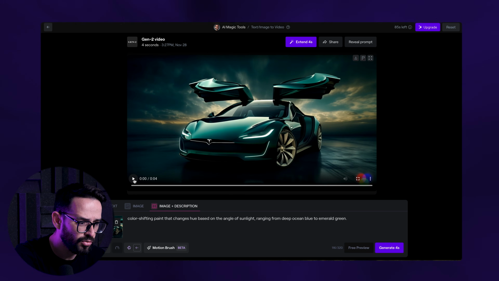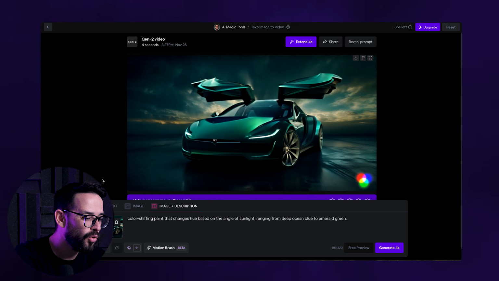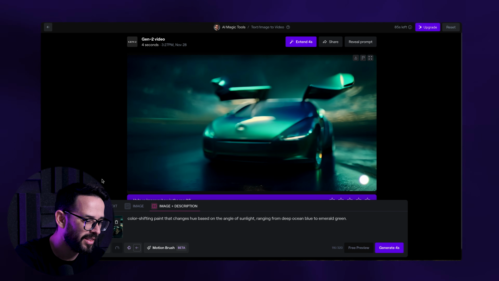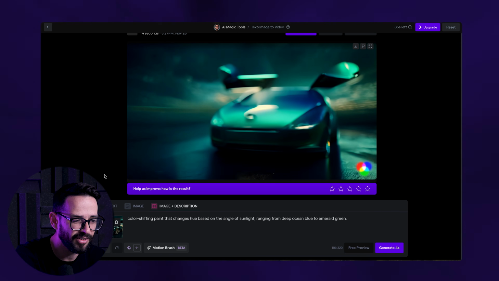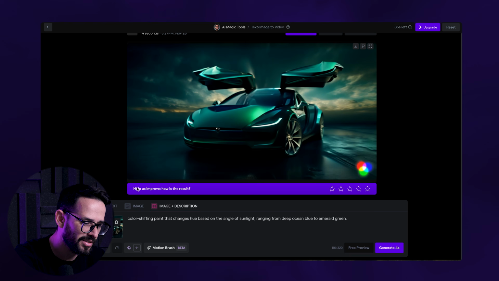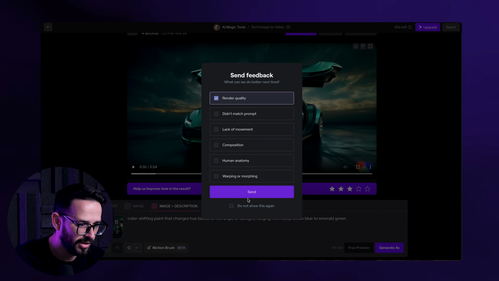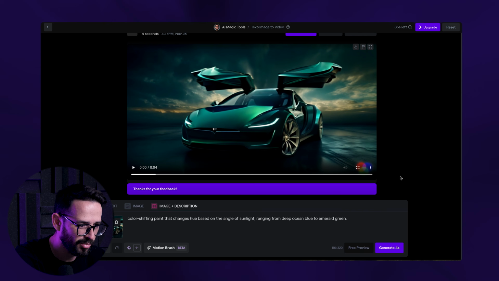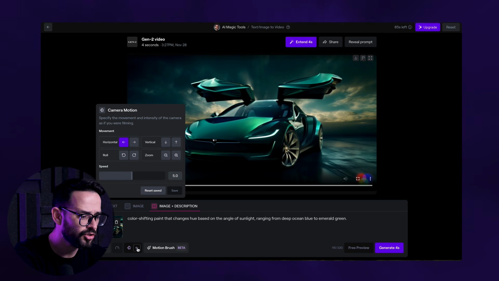So let's play that. Okay, it's kind of cool the way it changes colors and the camera moving, but I'm not sure why it's getting kind of out of focus. So that is weird. Let's give this feedback. This is 3 stars, I guess, for render quality. It's kind of weird. It's not what I want, but there's no way for me to give them feedback. All right, so let's just try something else.